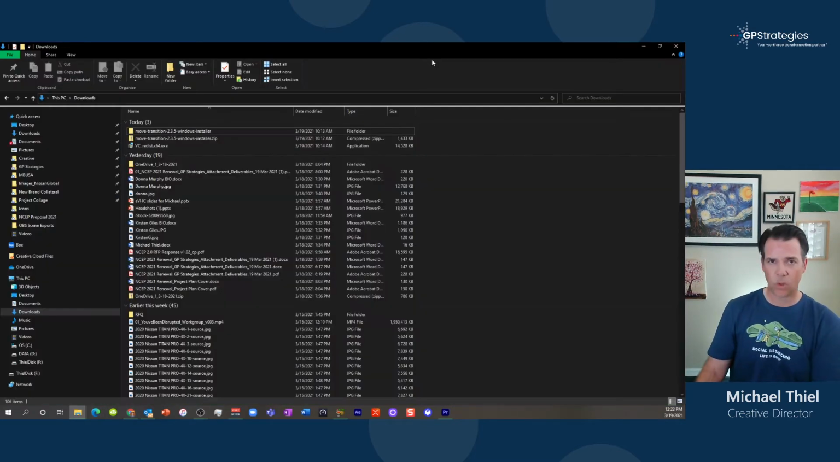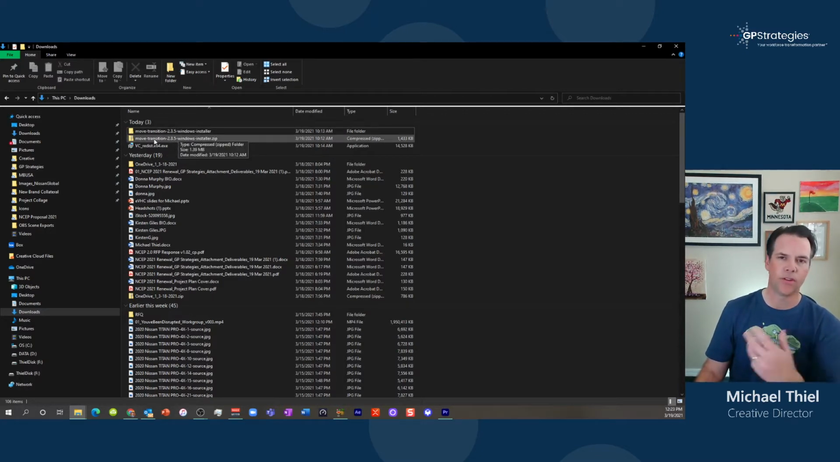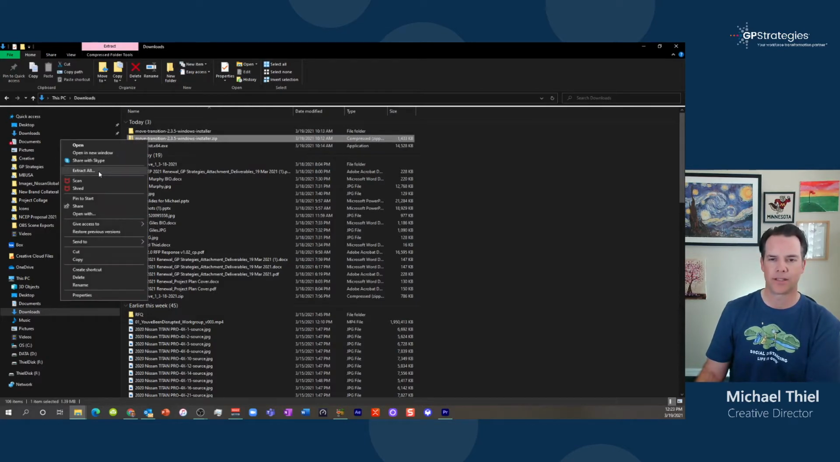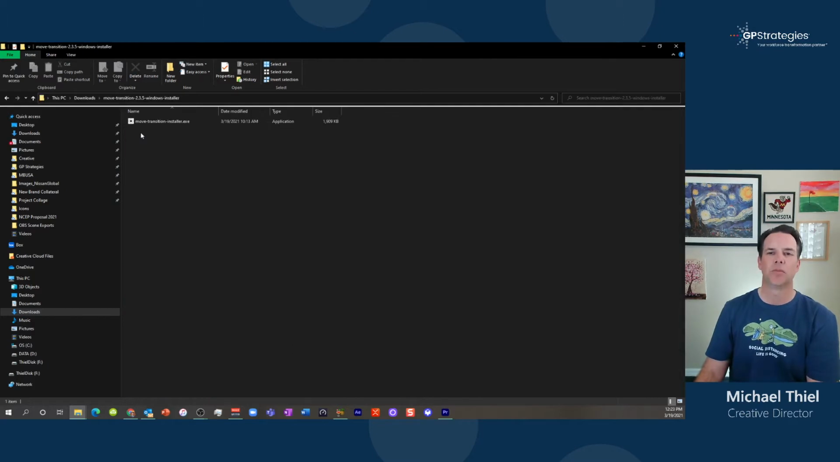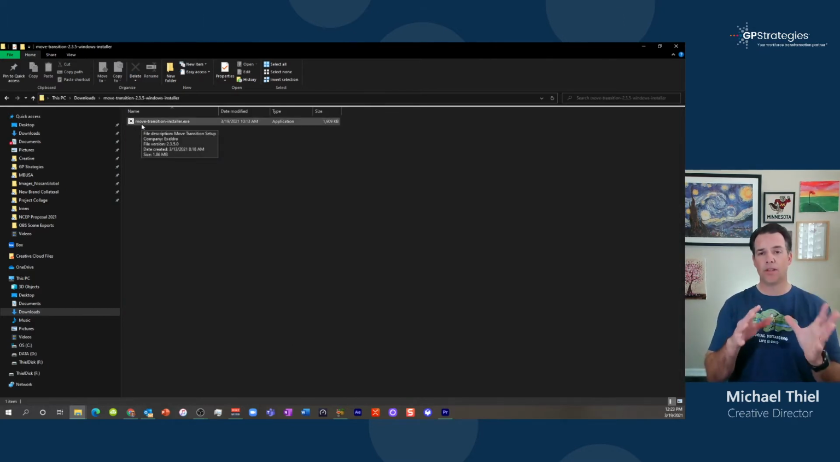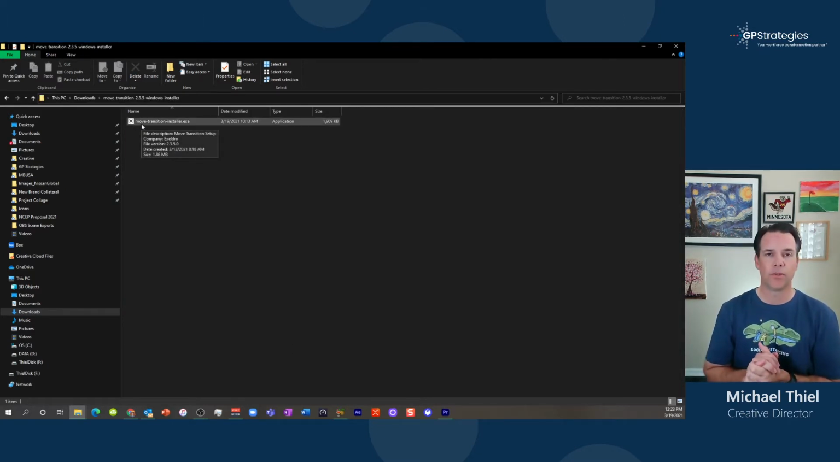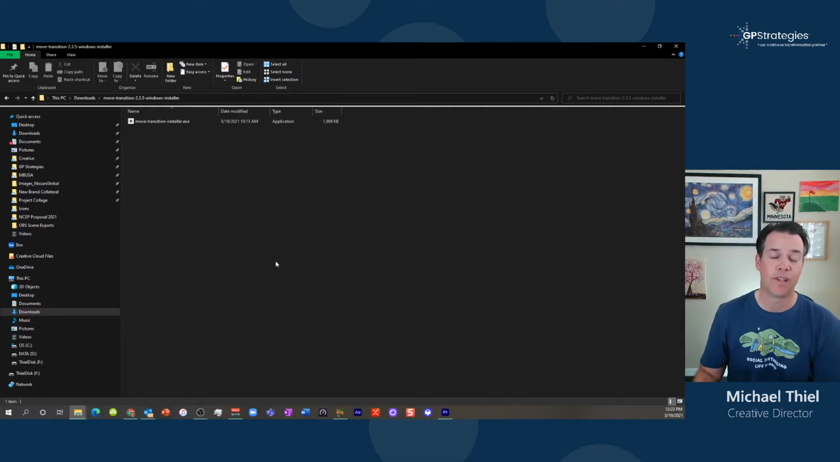All right. Okay, we're now in my downloads folder, and you'll need to unzip the move transition installer. So right click it, hit extract all, and extract it right here to the downloads folder. Double click the folder, and you'll want to bypass any of your computer's warnings about this being trusted. It's trusted, it's good stuff. I've personally vetted it. My computer is not blown up.